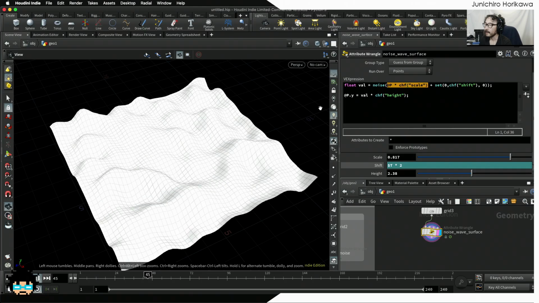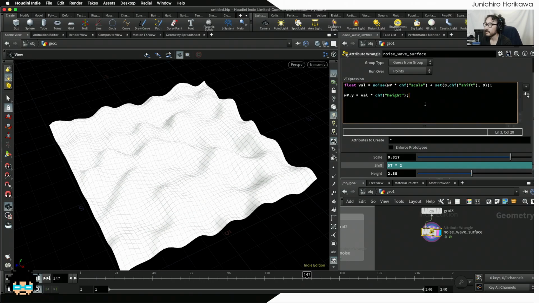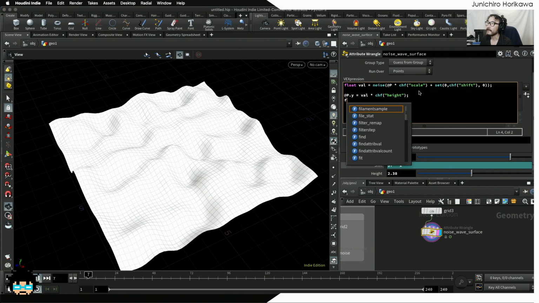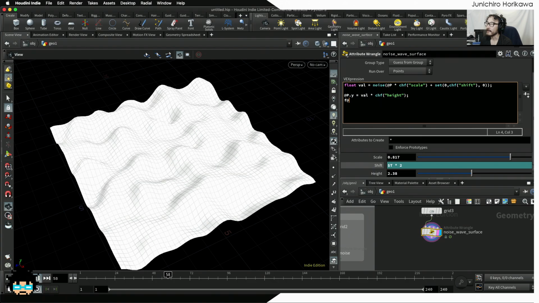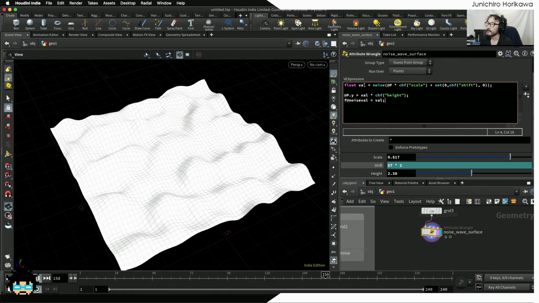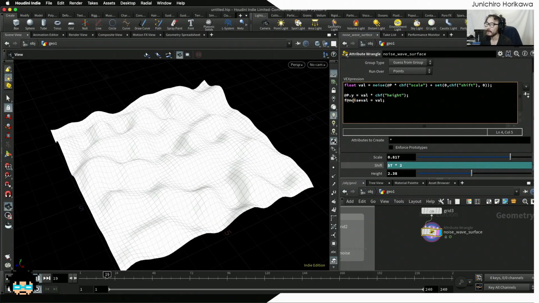So I'm going to create an additional parameter for each of the points other than the height value. So I'm going to create a parameter like noise val. I'm going to store this value that I have created to this noise val attribute as a float.